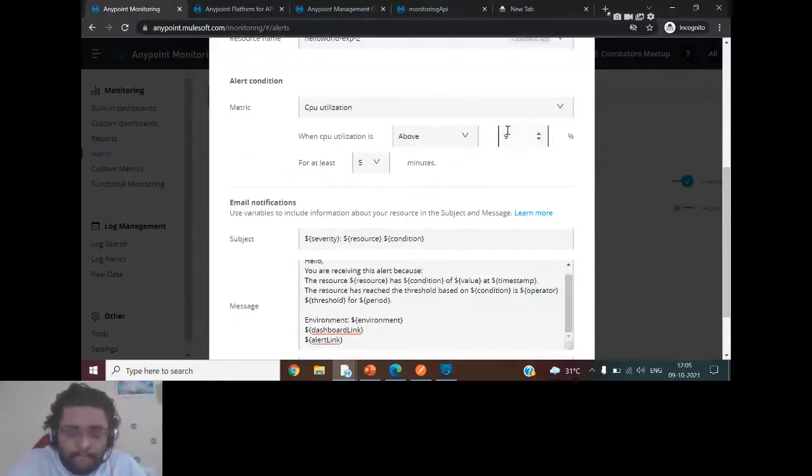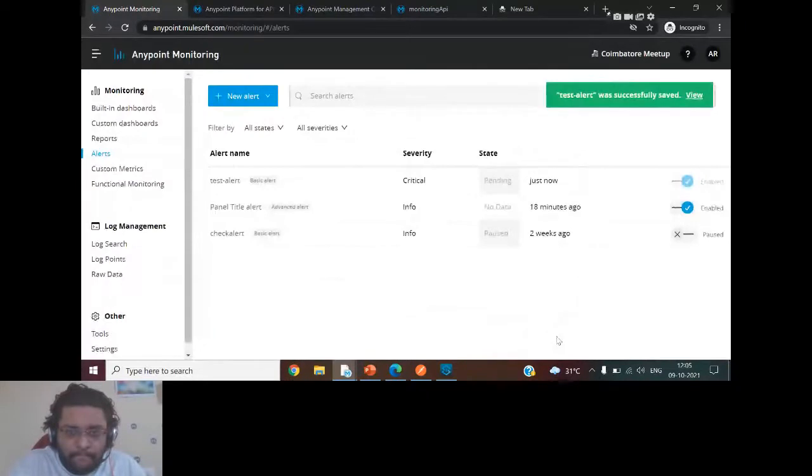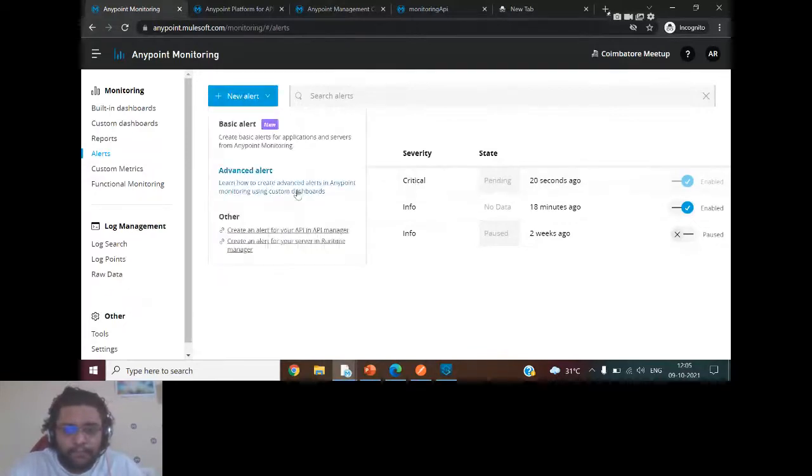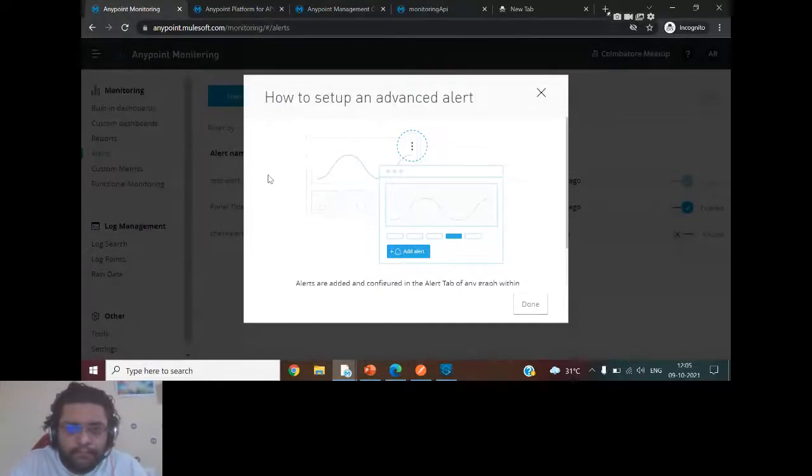Guys, to give a demo for this is not possible because I cannot generate this error, that's the problem. But I'm going to show you a different alert. This is what I have created, but currently it is in the pending state. After some time it becomes active, with the status of active alert or enabled alert. But as I explained, let me quickly show you the advanced alert also, with one of the API alerts.